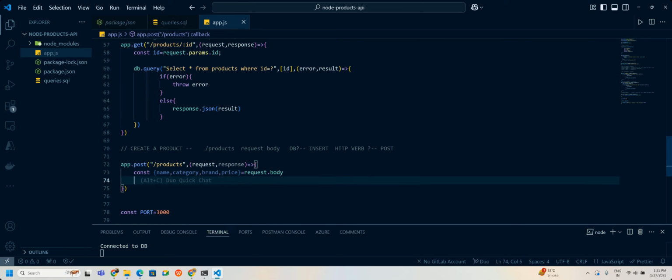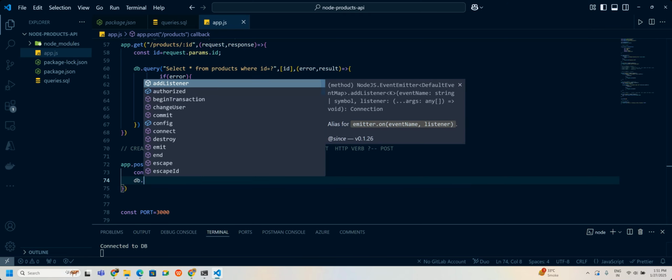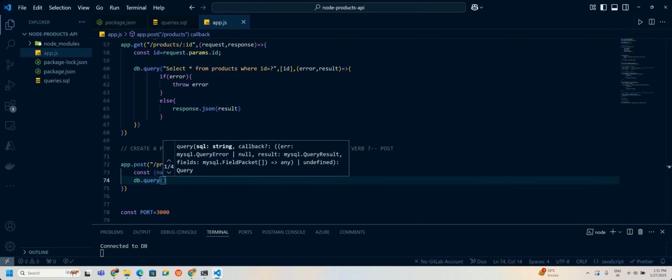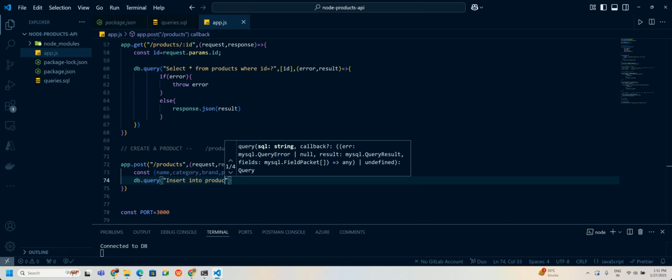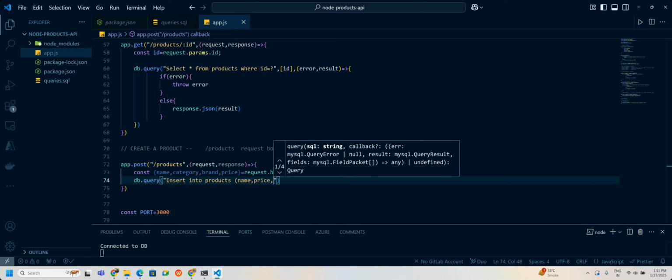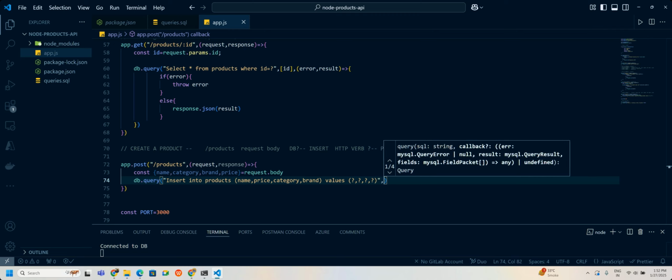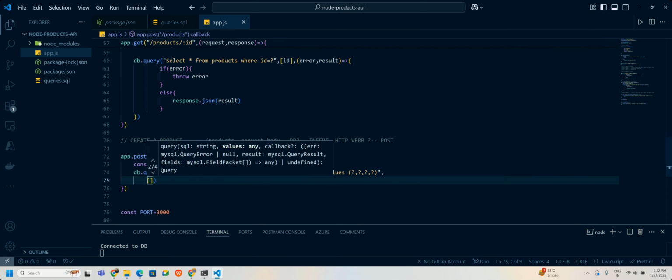So these are all now available as variables, and then I simply say db dot query. Under db.query, what I will do is insert into products, in what order? Name, price, category, and brand. And then under my values, I will simply say question mark, comma, question mark, comma, question mark, comma, question mark.